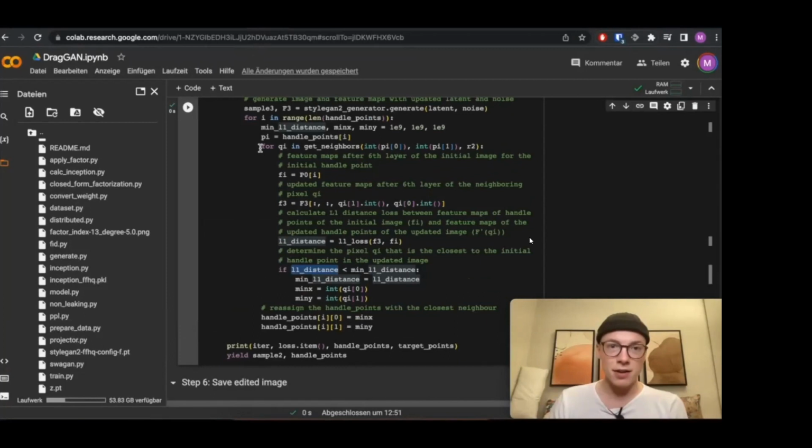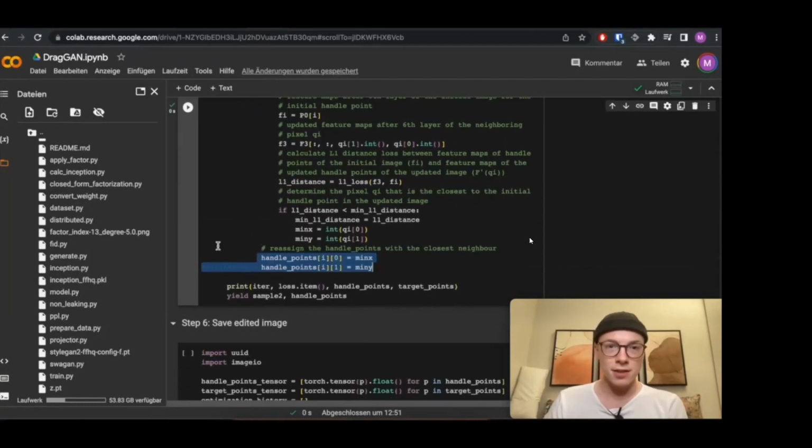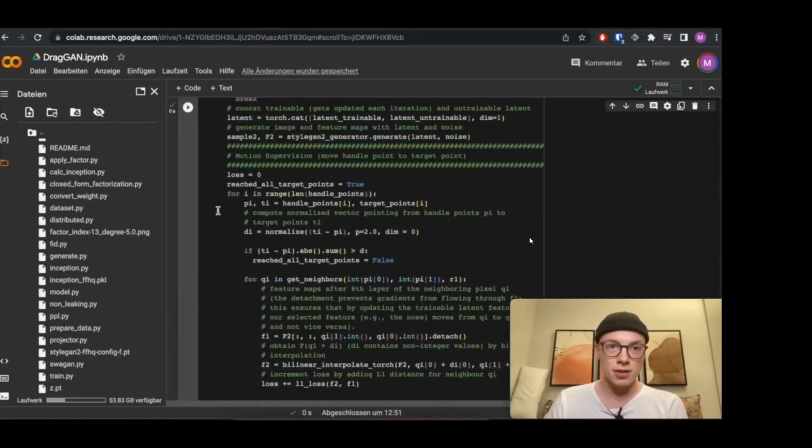And by iterating over all our neighbors, we basically then find our closest neighbor and can then reassign the handle point with this closest neighbor that we have found. And that's basically it. By this we can basically retrack or relocate the handle point in the updated image, and after this a new round in our loop continues.